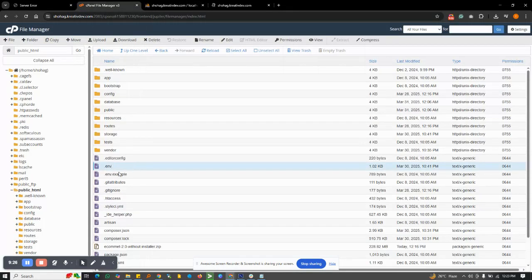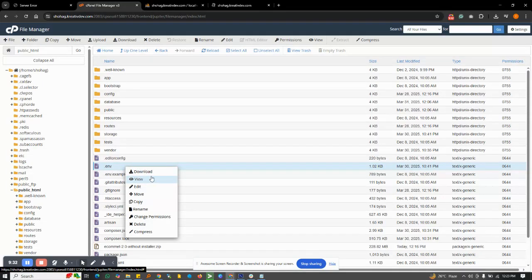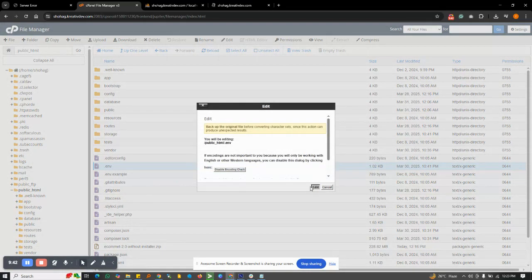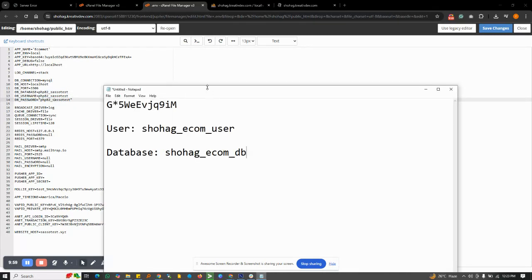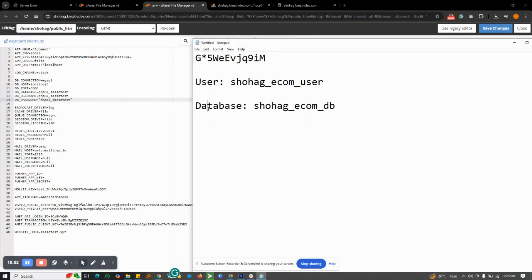In this env file, we will connect the database we created some moments ago. For that, we will need to edit the env file, and here are the editing options. In this area, we will need to put our database name, database username, and the password we created some moments ago. This is the user, this is the database, and this is the password for this script.